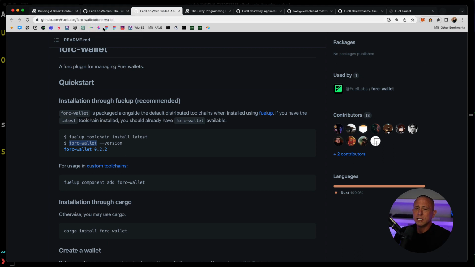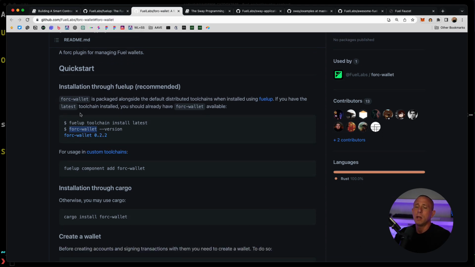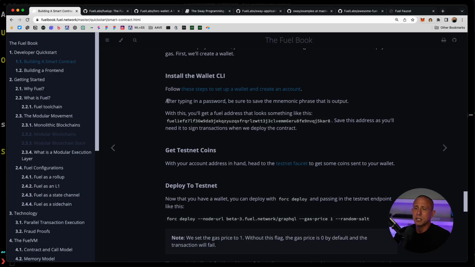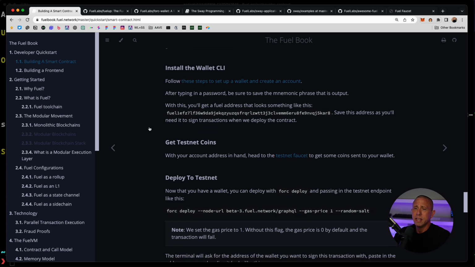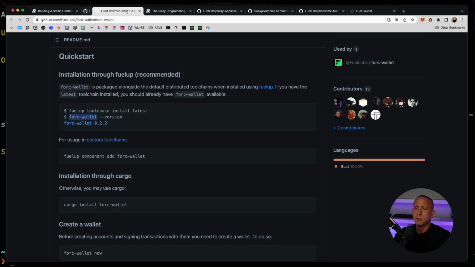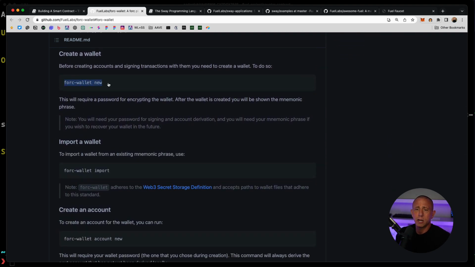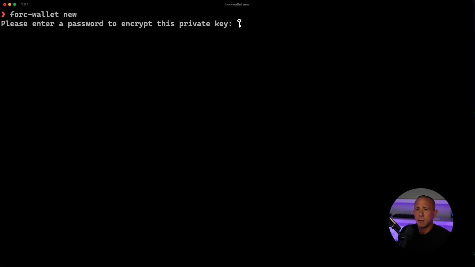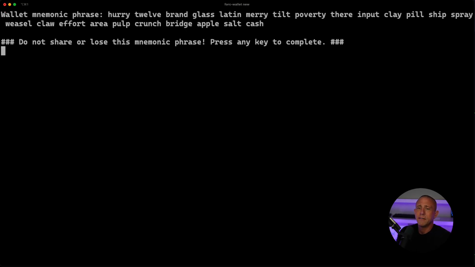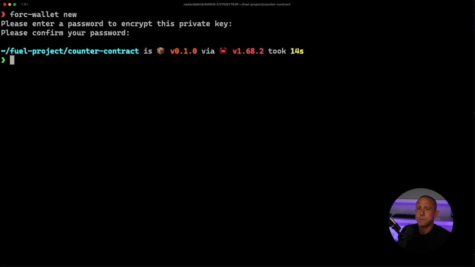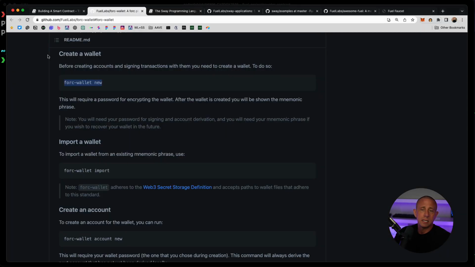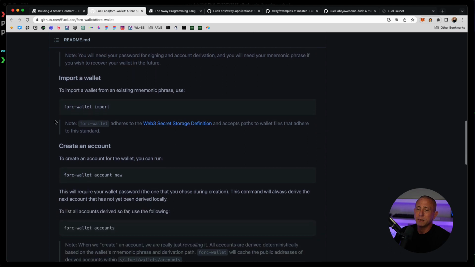What we're going to need to do is create a wallet and then create an account within that wallet. Once you've made sure that you have the wallet installed, go to the wallet docs, and go down to where it says forc wallet new, and run that command here. You'll type in a password that you're going to use again later, and you're given a mnemonic phrase. This is going to be a wallet I throw away, so I'm not worried about sharing it here. Now we should have a wallet created, and we should be able to create an account.